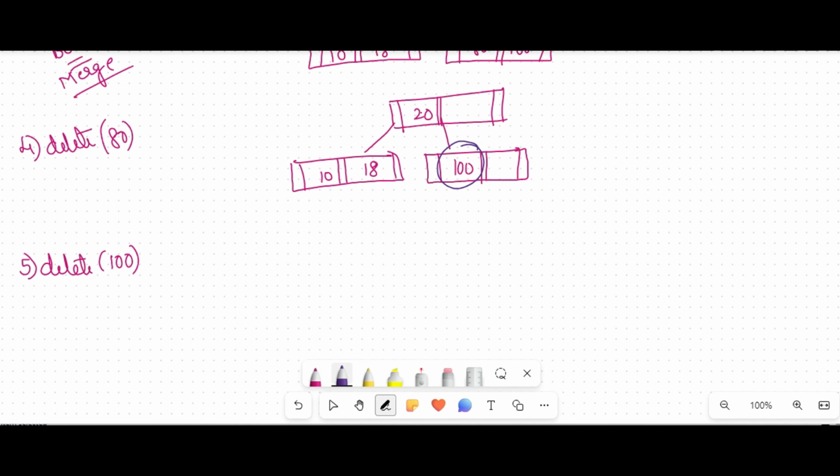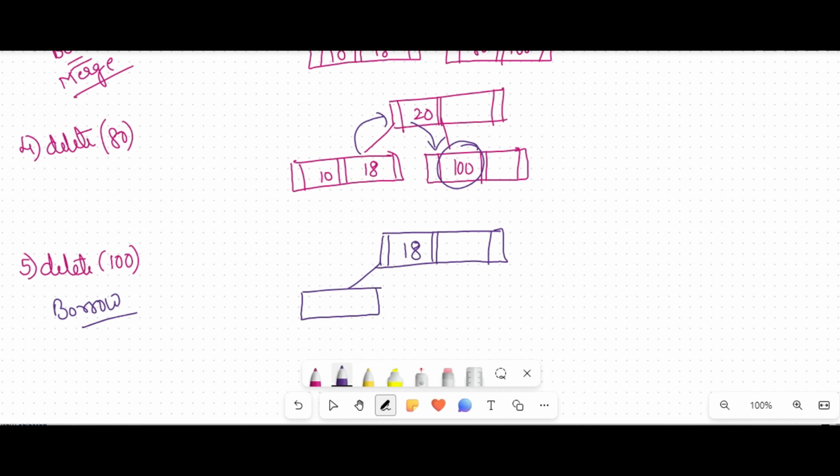So after deletion, this will become an empty node, which is not a property of a B-tree. Okay, then borrow from its sibling. Why? Because the borrowing is possible as it is having more than the minimum elements. So borrow. Move 18 to its parent position, 20 to its child position. Then the node will become 18; 18's left, 10; 18's right, 20.